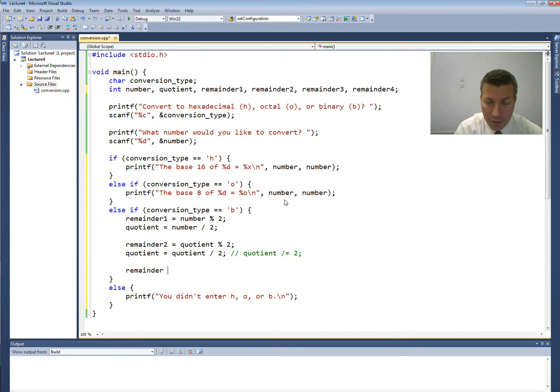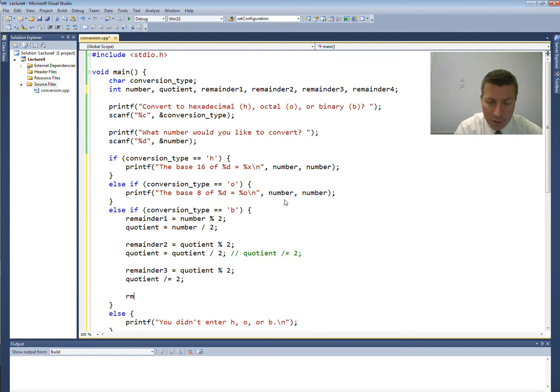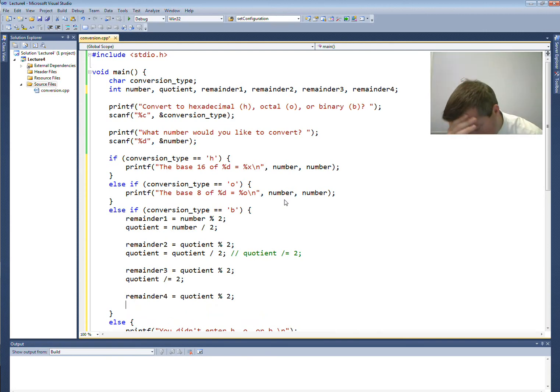Let's get remainder 3 as quotient mod 2. And then we'll get our next quotient. I'm going to use our new little trick that we just learned. And let's get our remainder 4. And we don't need to do the next one because we know that we're limiting ourselves to only having 4 bits. Otherwise, we'd have to do the quotient again and make sure that the value of the quotient was 0. And that's when we know that we finally have reached the end of our conversion.